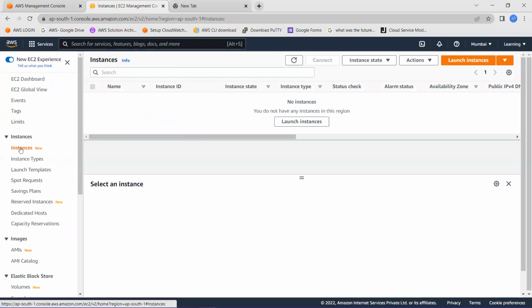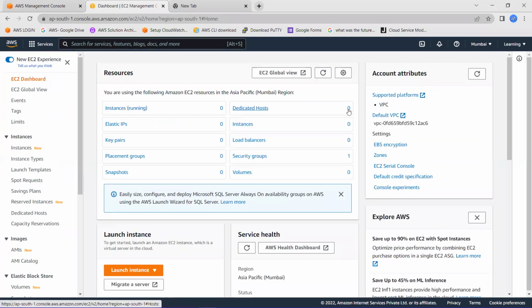Now come to instances. Once you log into AWS, you need to come to the EC2 service. Just observe the EC2 dashboard, no need to do anything. As of now all are zero, only security group has one. I already told you what a security group is: it's nothing but a firewall for your EC2 instance, whether it is Windows, Linux, Mac, or anything.